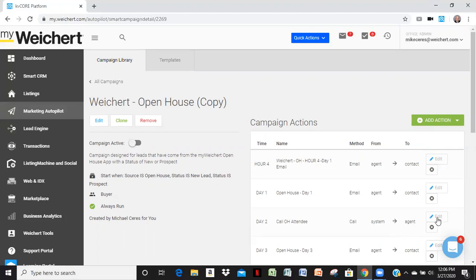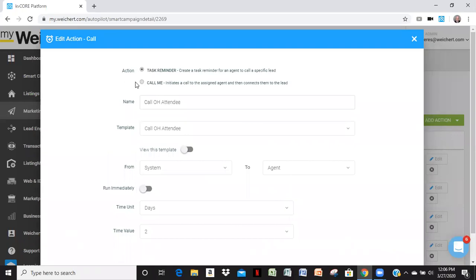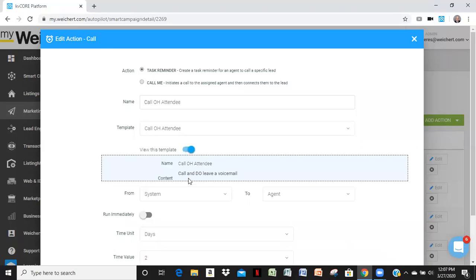The only other one I want to show you is this one here, where it says call. Okay. Now by having the system call the agent, we can see by this being checked off here that this is a task reminder. So this is going to show up in your dashboard as a task. If this was checked, it would initiate a call from the system to you and then connect you to the lead. So by checking one of these two, you are creating the kind of action that you want to create. So that's basically what it does, okay? And it says here, call and do leave a voicemail on the first action.